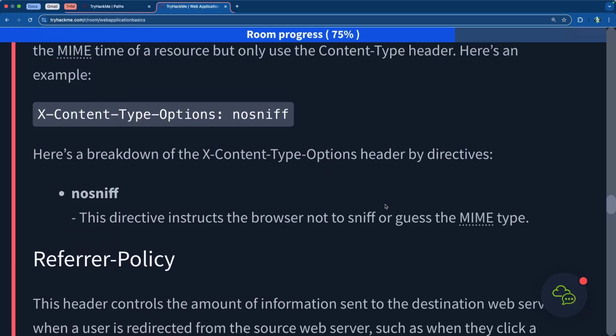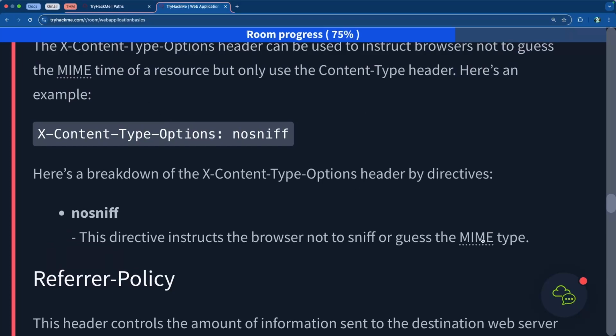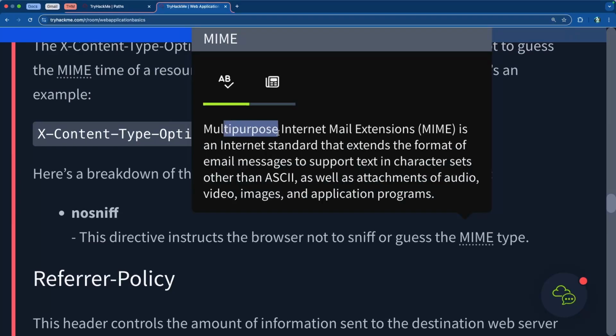And the MIME type, just to get the breakdown here, is the Multipurpose Internet Mail Extension, which is an internet standard that extends the format of email messages to support text in character sets other than ASCII, as well as attachments of audio, video, images, and application programs. So you don't want it to guess the MIME type.